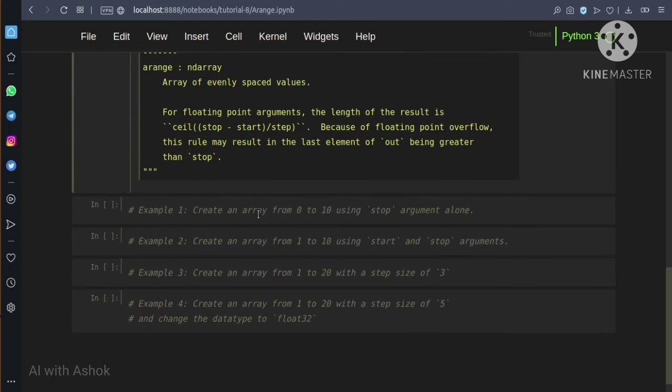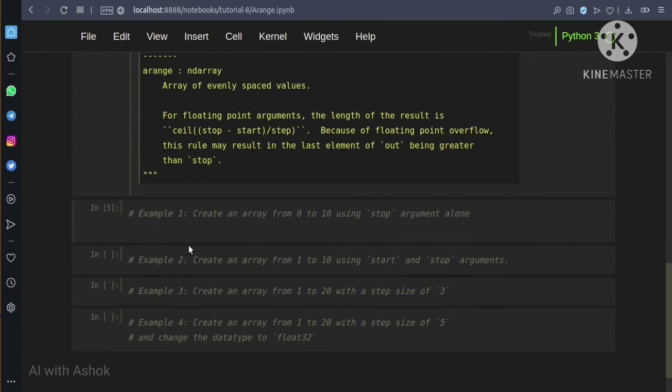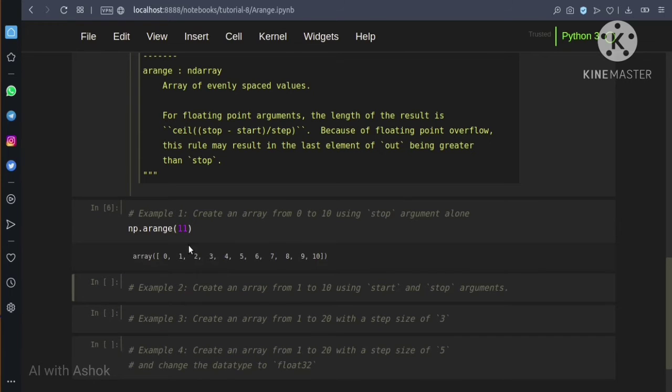So let's look at it by seeing some examples. This is our first example. In the first example we are going to create an array of 0 to 10 using the stop argument alone. For creating that, np.arange of 11, because if we give 10, 10 will be excluded. So we need to give 11 to have an array of 0 to 10. Here we have an array of 0 to 10, 0, 1, 2, 3, up to 10.